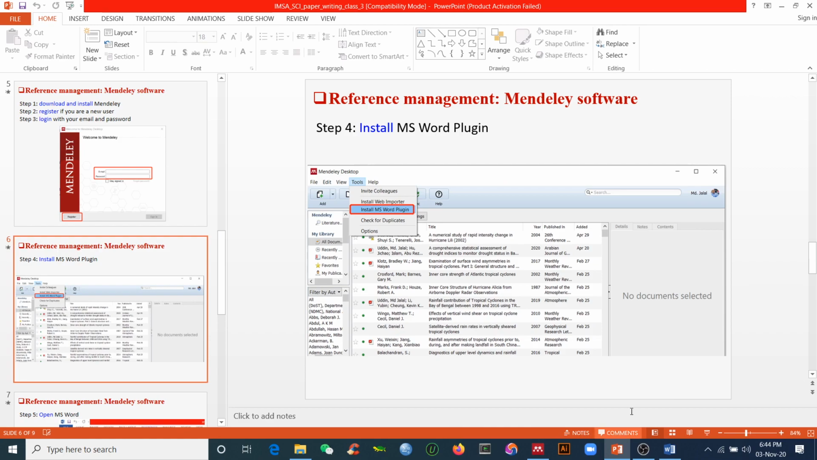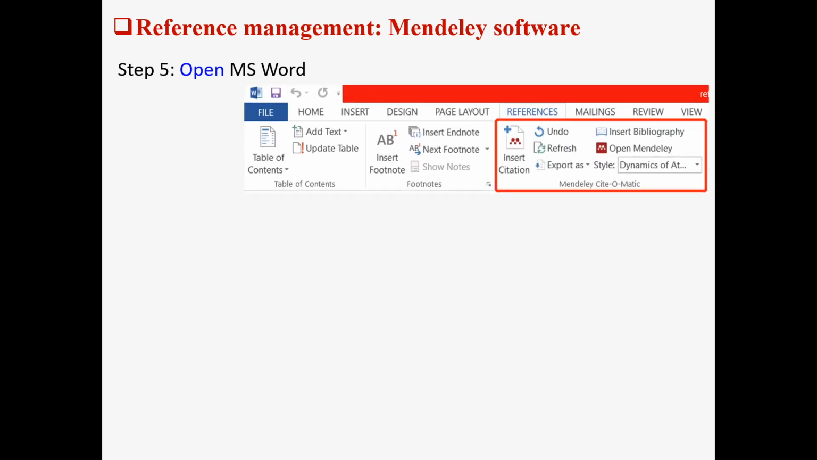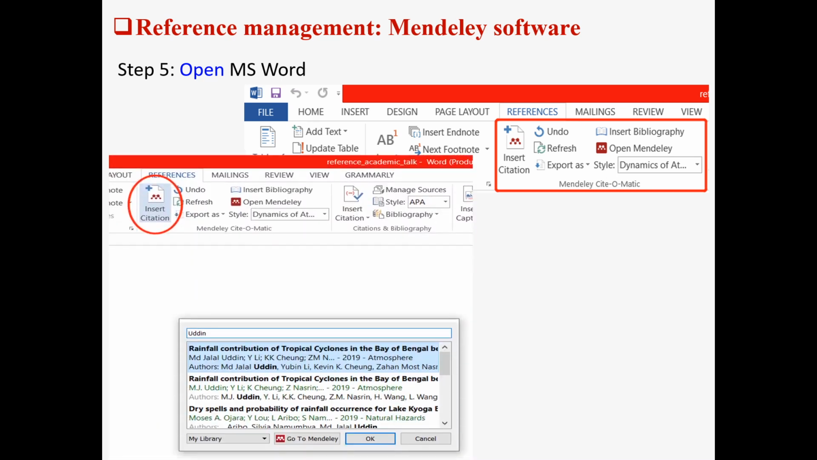Then you need to open Microsoft Word, right? If you open Microsoft Word, you will see this insert citation, then you will see the different styles. Like you can select here. Then you can insert citation, right? I will show you practically. Just wait.